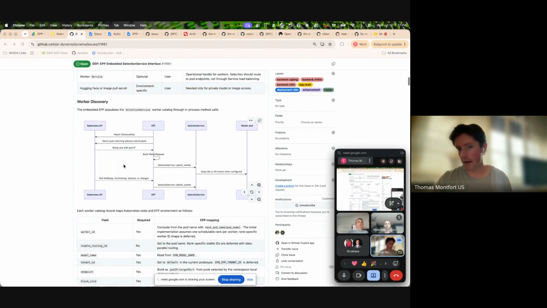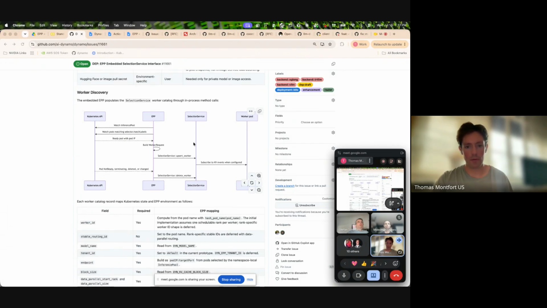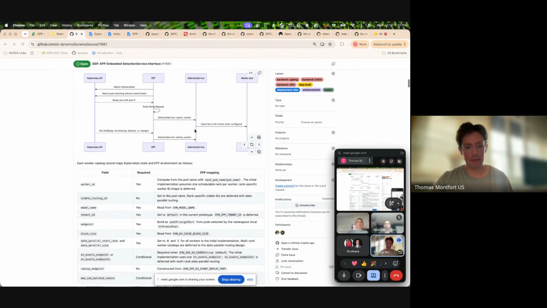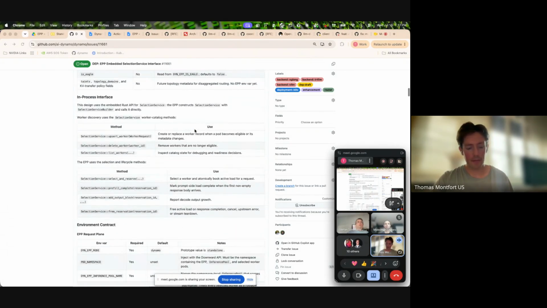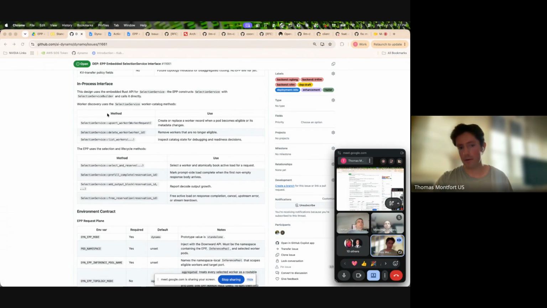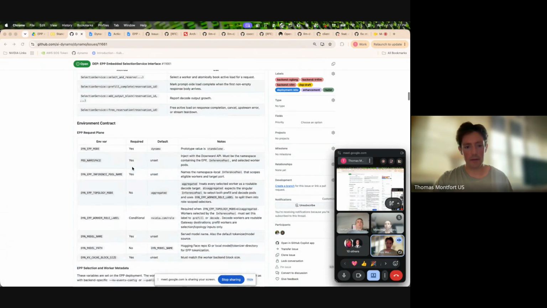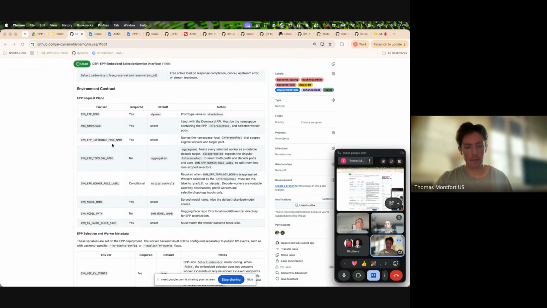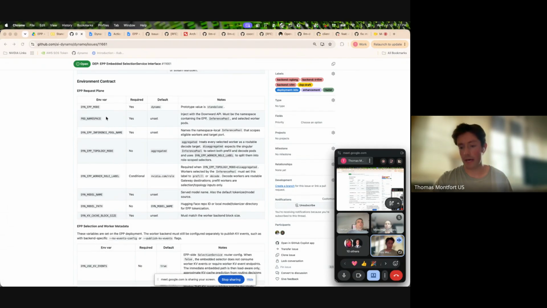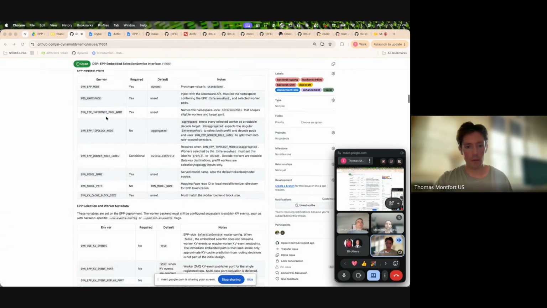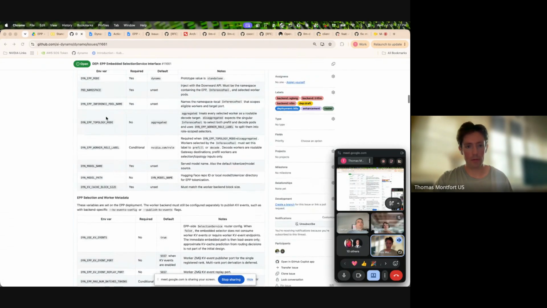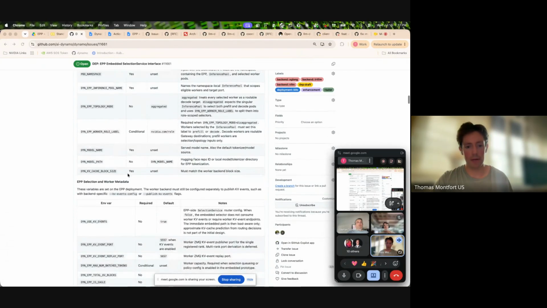Yeah, I can go over some of the pieces at a high level. For worker discovery, the EPP would watch the inference pool, discover different workers, and register them with the selection service. This section goes over the different APIs that the selection service exposes and how they are used. We have the different environment variables that the EPP will need, and there's a section on what is required versus not.